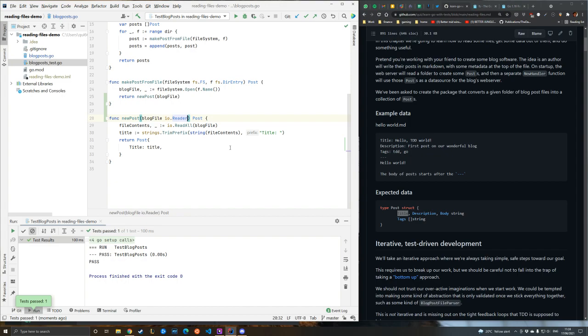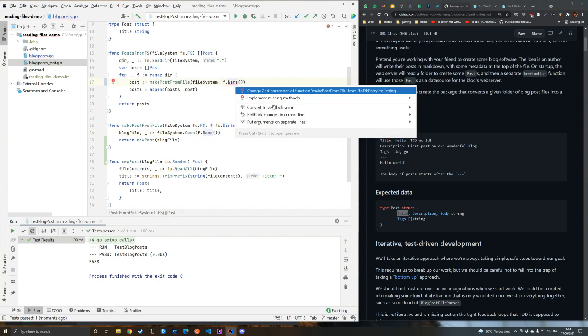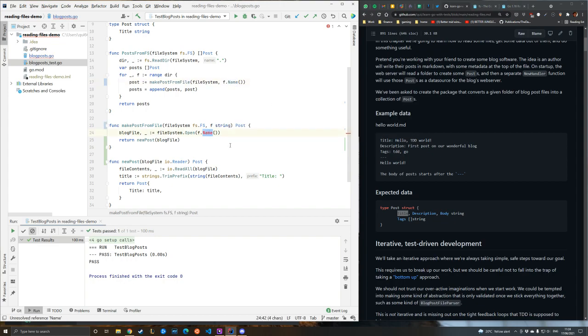We can probably take that same approach here, because if you look at this, we're passing through a dir entry, but all we ever do is call f.Name. It seems like quite a lot of ceremony to me. I'd rather just pass f.Name here. I would say f is not the most brilliant of names, so fileName. Run the tests, and we're good.